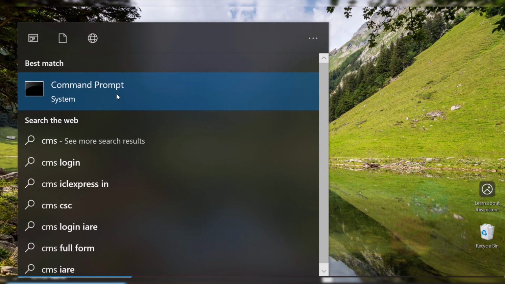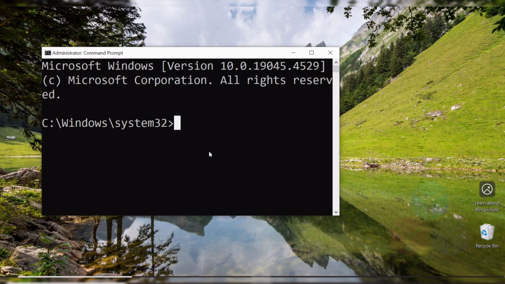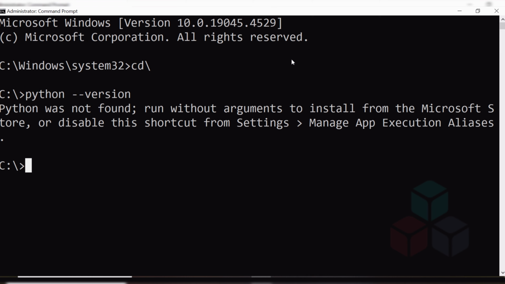Open a command prompt with administrator privileges. Check if Python is installed on the machine using the Python command. Notice that Python is not installed on the machine. Go ahead to step 2.